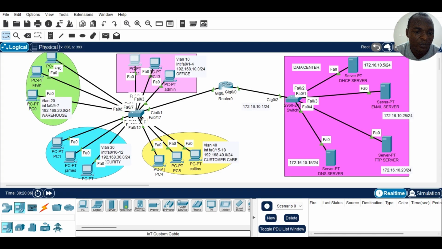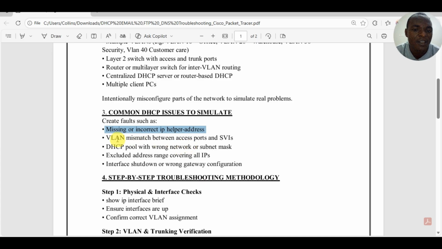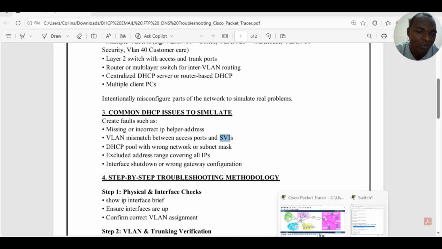So next step, as you can see, VLAN mismatch between access ports and SVI. SVI is a switched virtual interface. So this is what I am calling the sub-virtual interfaces that I created on the main router. You see, the main interface was not configured with the IP address, but I created some virtual interfaces. So VLAN mismatch, for example, this is what I mean by saying so.